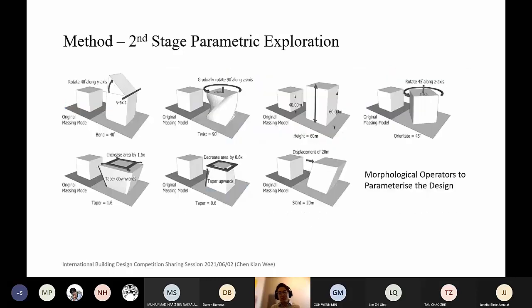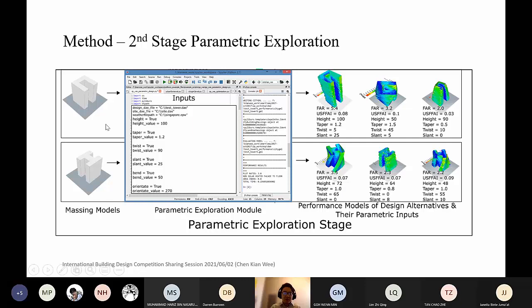The second stage, which I call parametric exploration, I gave the students about seven morphological operators to parameterize the design. They still model it in SketchUp, so they export the model, and then a script was given to them where you can specify: do you want to twist your meshing? Do you want to taper your meshing? Do you want to slant it and bend it and so on? So you can specify it. If you say true, it will do it. If you say false, it won't do it. So what is the value and so on?